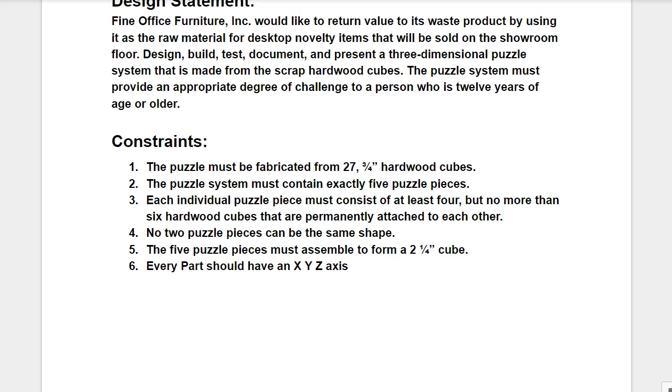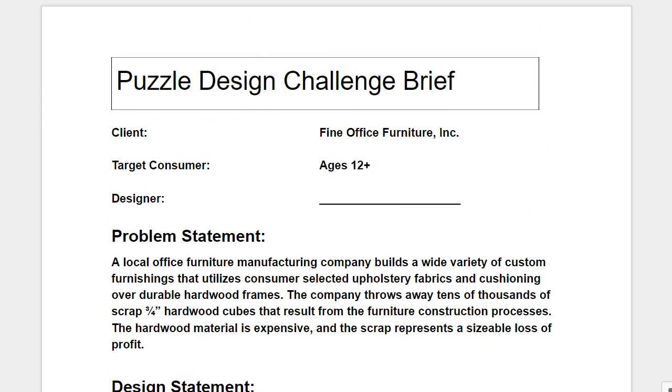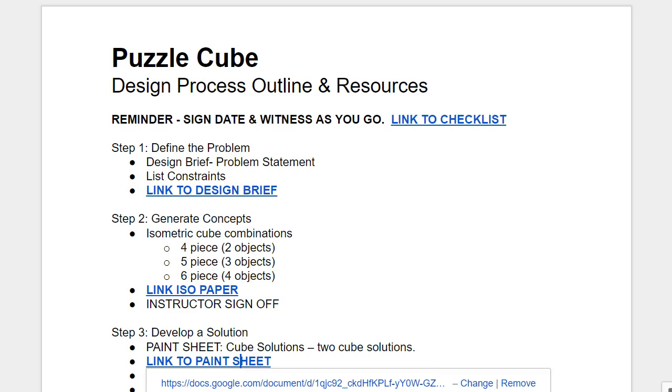The 5 pieces must assemble to form a 2¼ inch cube. And every part must have an X, Y, and Z axis. That means if you make a part that looks like the letter L and it lays flat on the table, that is not an appropriate part. So you need to make sure it extends in all 3 axes. So that is the design brief, and let's go back and look at this.